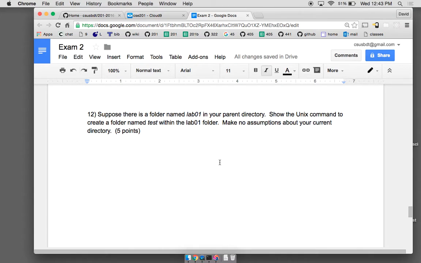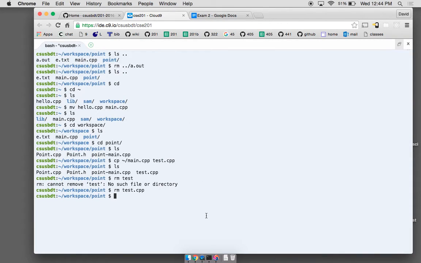Suppose there's a folder named lab01 in your parent directory. Show the Unix command to create a folder named test within the lab01 folder. Suppose my parent has a lab01 folder. We better make that just to illustrate how it's done. But it's in the parent, so I need ... If I look up into the parent, I see the folder lab01.